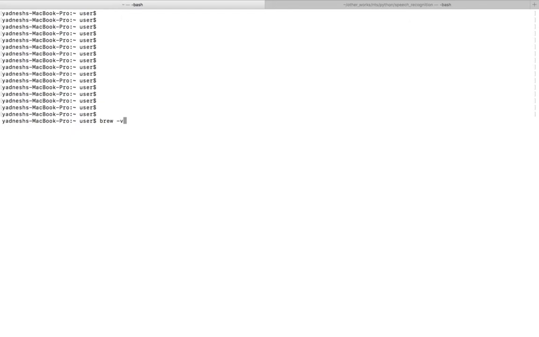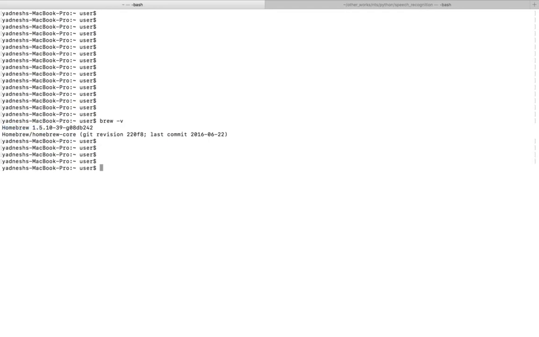Let me check the version of Brew which I am using. I am using Homebrew 1.5.10 and the last commit is 2016. Let me upgrade it.